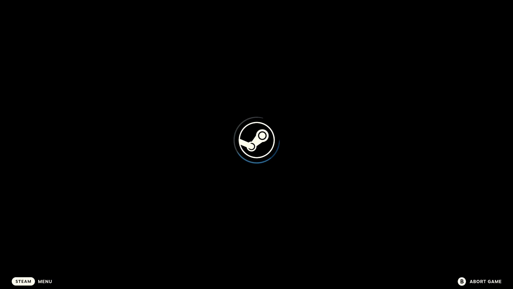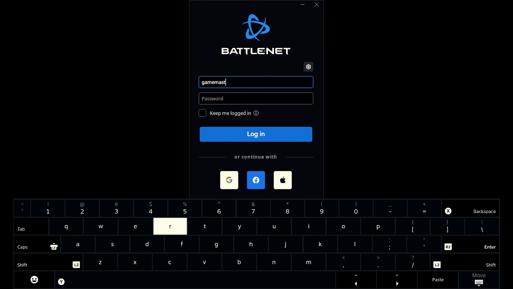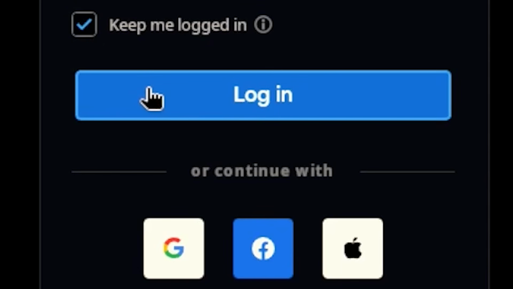This will probably make your screen go a bit weird, but eventually it will open up the login prompt for Battle.net. You just want to enter your login details here. Once again, if you don't have a mouse, just hold down the Steam button, and that should bring your trackpad back. Once you've entered your details, don't forget to select the Keep Me Logged In button, and then press Login.